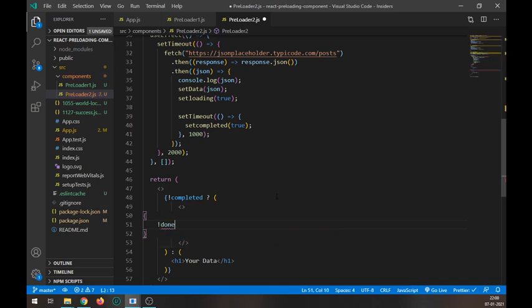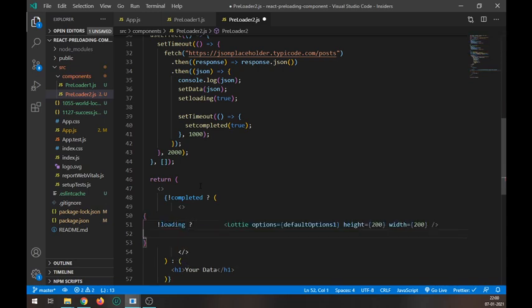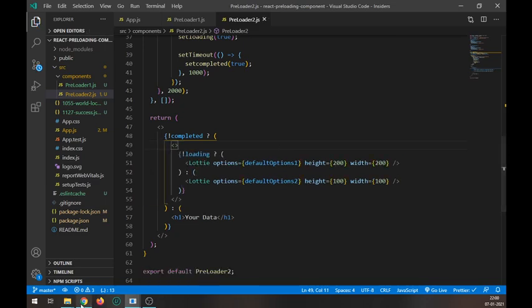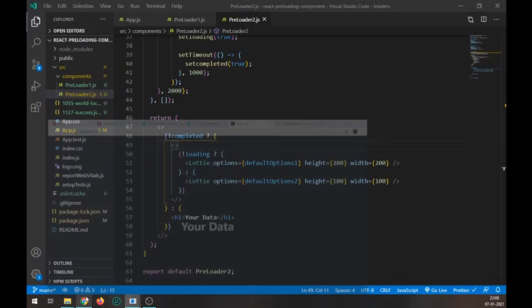Let's add another file with a condition that if loading state is false, then render location file, else render the another file which shows the success animation. You just have to change the options to default option 2 for the second file. Save this. And it's working great.